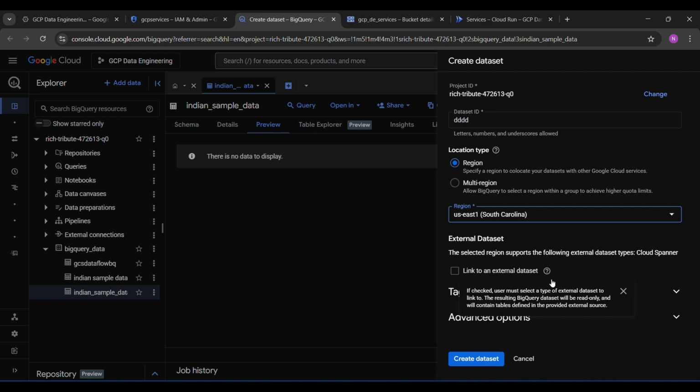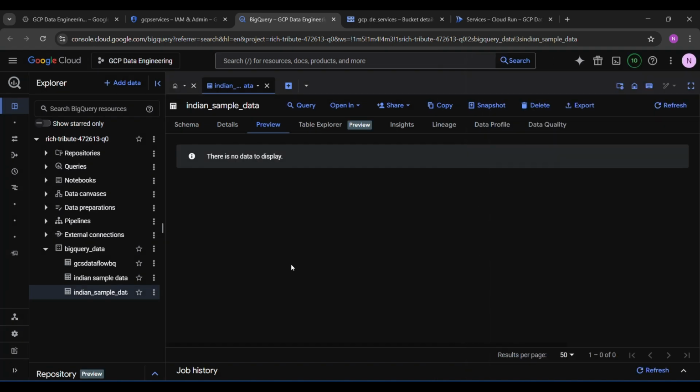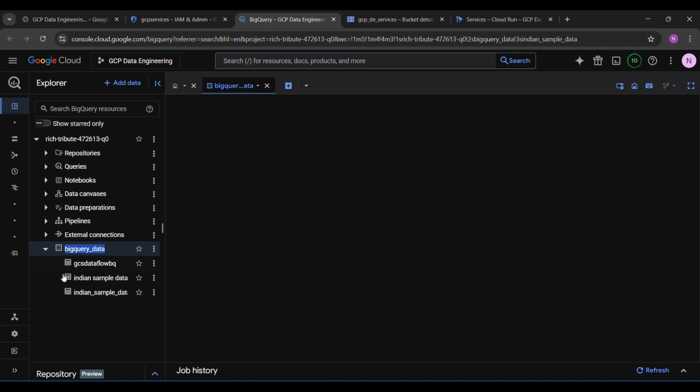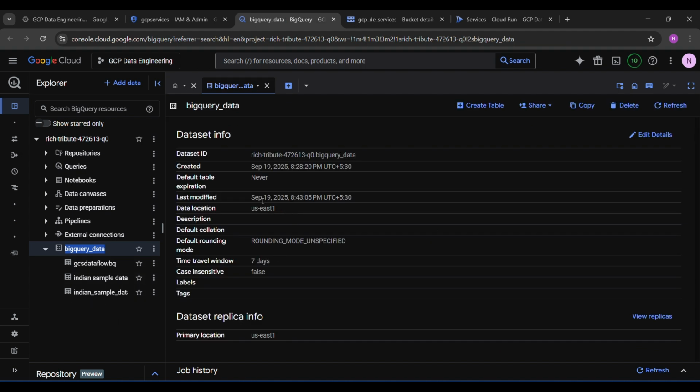In my case I already created it, so I am canceling. I created the GCP BigQuery underscore data. This is my dataset name, which I created using the same region, US East 1 South Carolina.